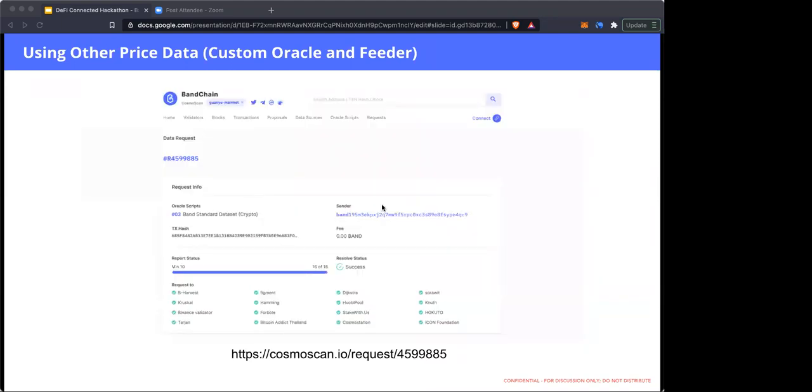If you then take this request ID and try to look it up on our Cosmoscan block explorer, you'll also see more information about the data request and aggregation process that goes on for each of the price data. For example, if we take this request ID for Bitcoin, you will see a couple of things. At the top of the page, you'll see the validators on our chain that responded and went out to retrieve the price data for this price query.